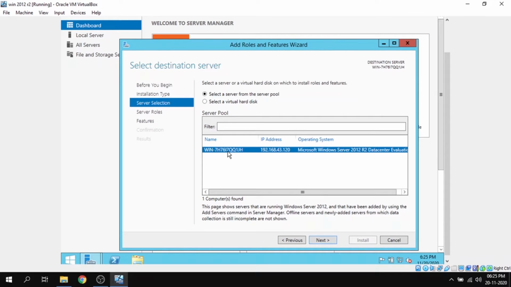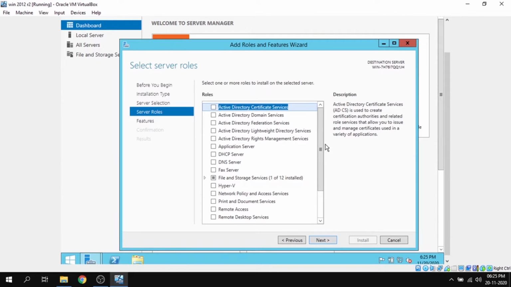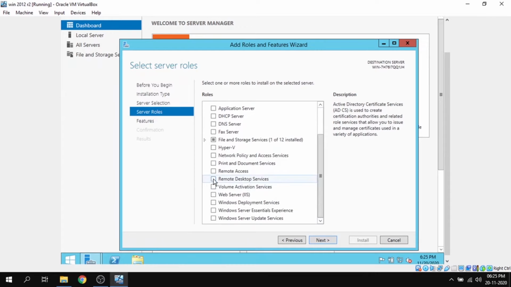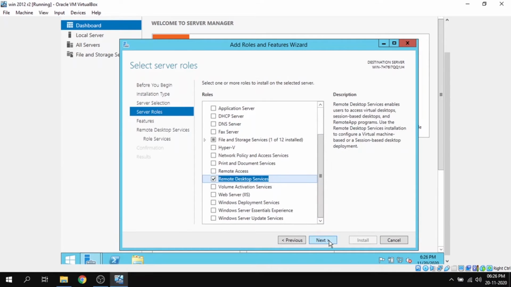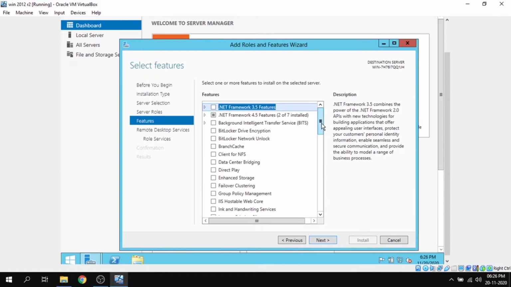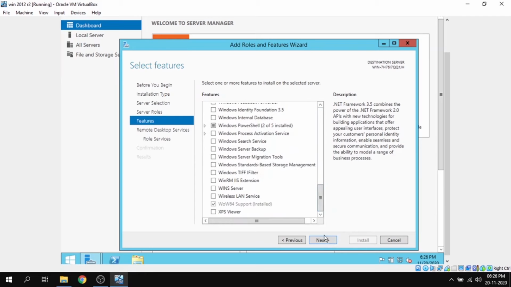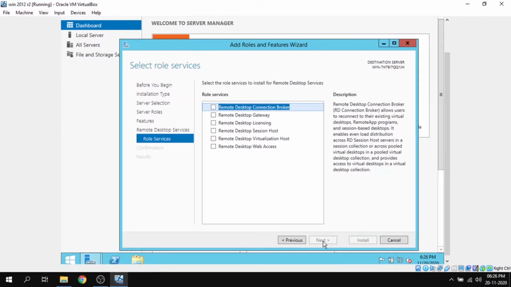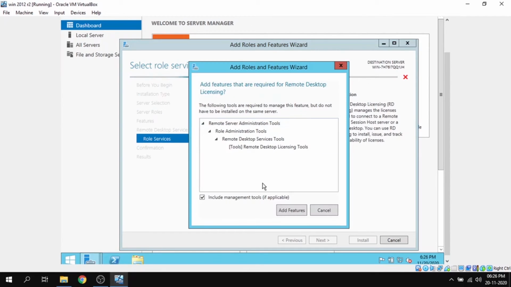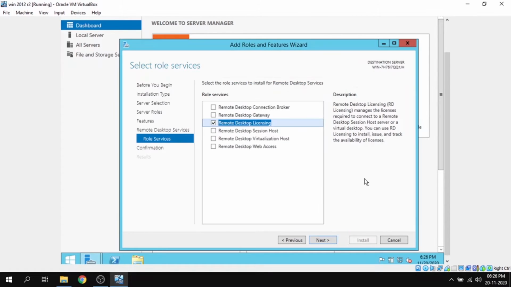It is the name and IP address and operating system. Next. Here we have to select remote desktop services as we want to install that. Click on Next. Here we just let it be default and click on Next. Again click on Next, and in here we have to select few of the role services, that is remote desktop licensing. When you click on that, it will ask you to add features. Just click on Add Features.